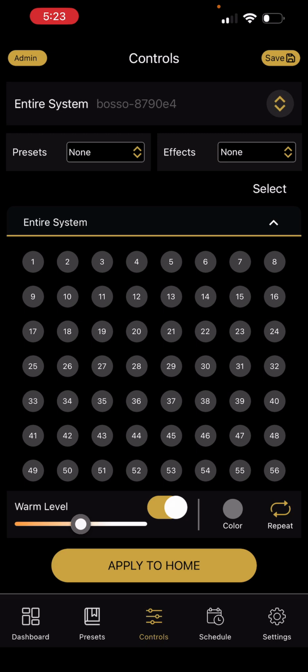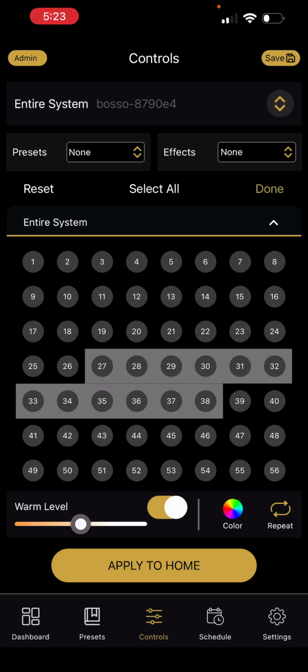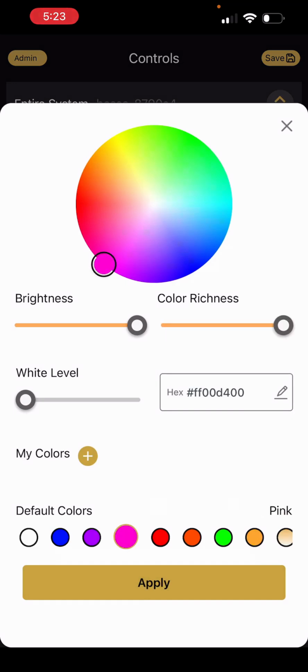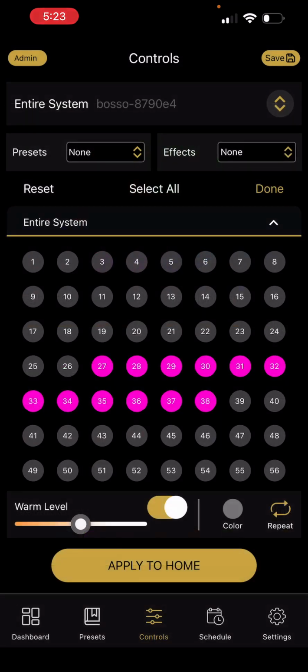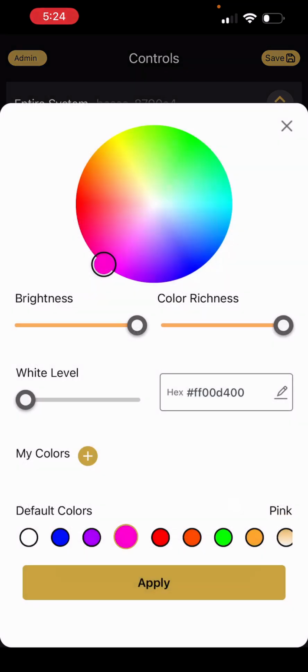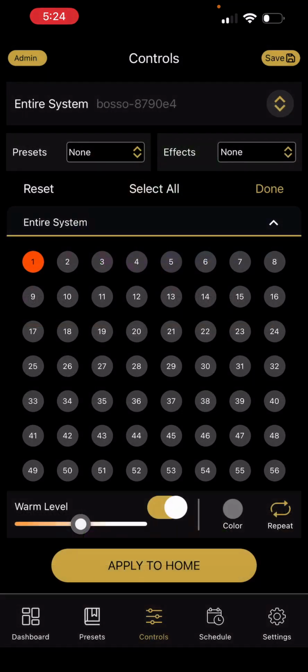But if you're ever confused, it's quite simple. Just hit select here and just select a good group of lights, and you can just turn them on whatever crazy color, hit apply, and that section of those lights is going to be lit up pink, that 10 or so right there. So for example, we want to know where the system starts. Click light 1, turn it on some random color, and hit apply.